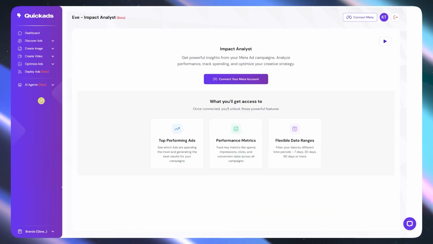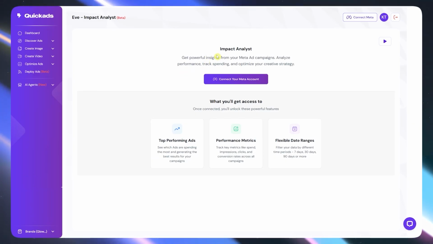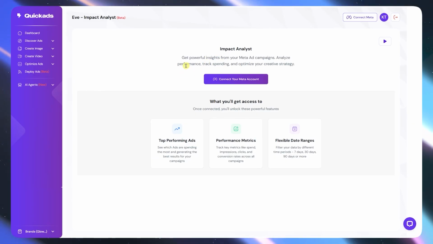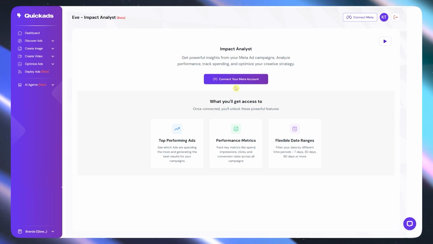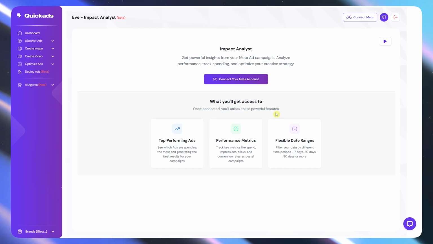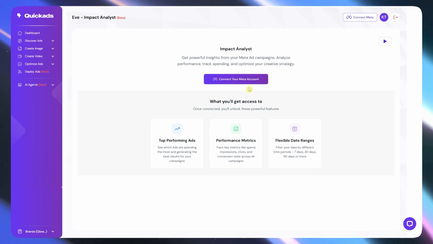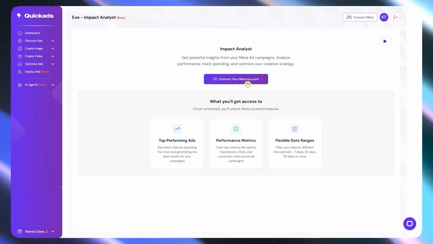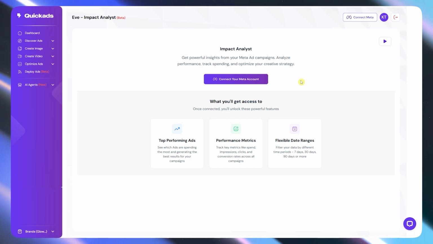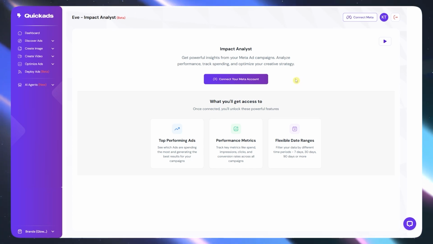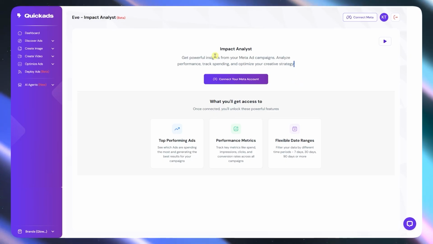And next is that we have Eve. And in here, Eve is an impact analyst. So this is for performance measurement, and it evaluates how your ads are performing across platforms. Breaks down metrics like engagement, conversions, and ROI. That is why you would need to connect your Meta account for this, for Facebook. So Eve could tell you that your lifestyle video ads are driving more clicks than your static product shots, guiding you to invest more in video.